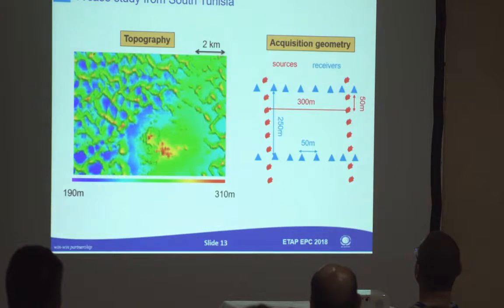This is just a brief introduction to the acquisition survey of the dataset we are processing. It's a classical orthogonal survey with 300 meters between source lines and 250 meters between receiver lines. I just want to stress that the images we're going to see are along the receiver lines or along the shot lines, so we are limited in this sense by the sampling of the sources and receivers.